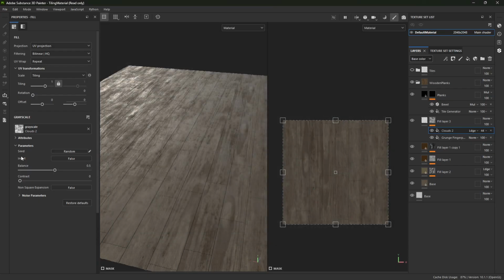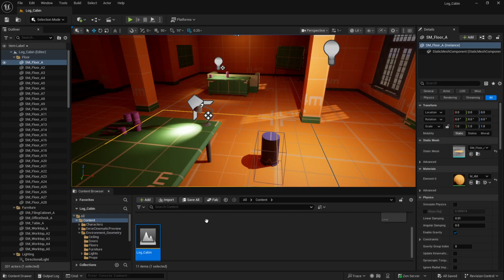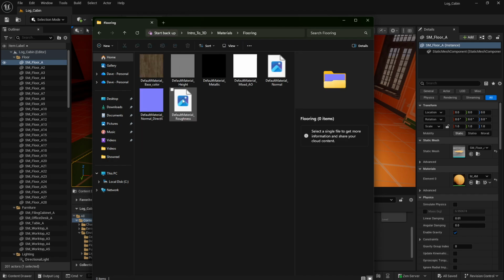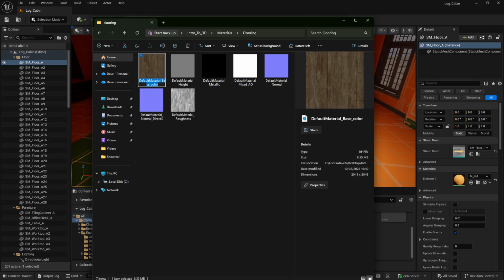Cool. So if I go back into Unreal now, I can. Oh, actually no. Before I go back into Unreal, I need to make sure my materials are named correctly. So here are my materials. Here are my textures. Before I send them in, I might as well name them here. So everything needs to have a name convention.